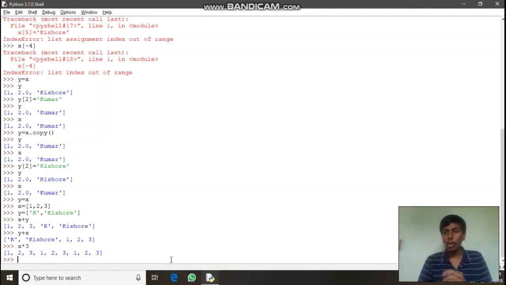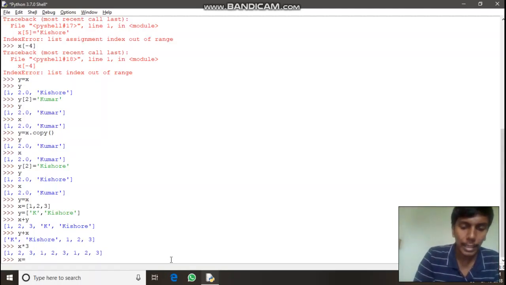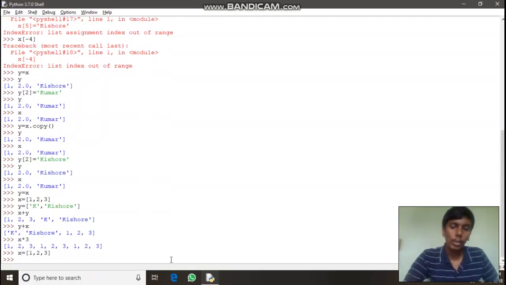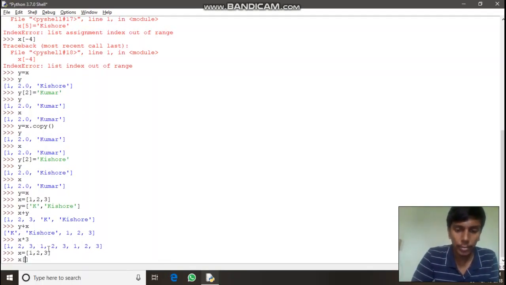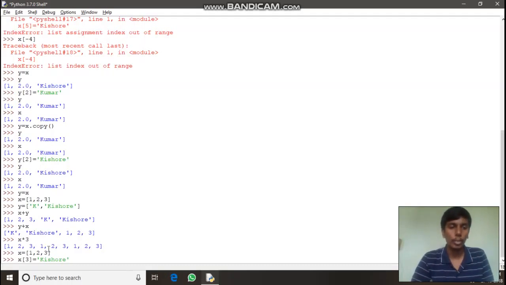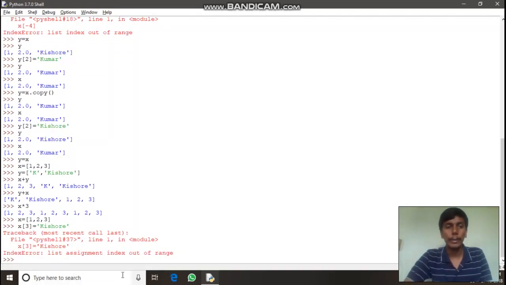So now as you can see, if x happens to have the values 1, 2 and 3, I can only change the values 1, 2 and 3. So I can only change x of 0, x of 1 and x of 2. If I try to do something like this, that is, I am trying to add a new value, I will get an error thrown back to me because x of 3 doesn't exist.